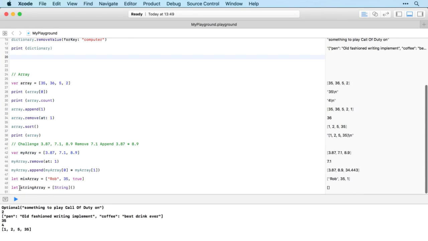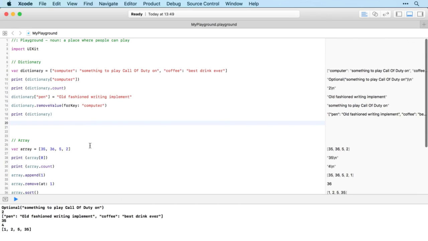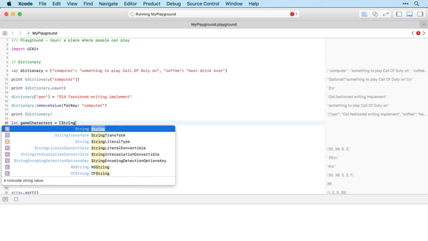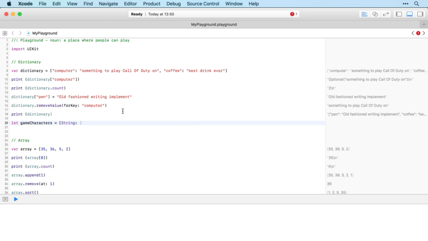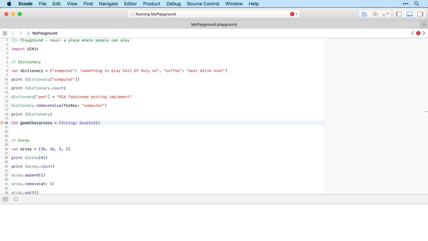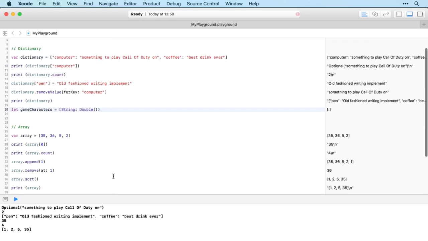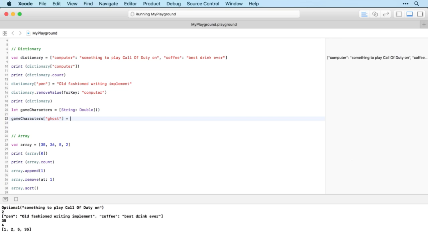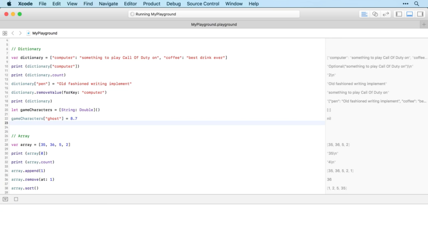And also, just like we could define empty arrays like this, we can define empty dictionaries. So if, for example, I had a dictionary of game characters, which was going to store the strength of each type of character, I might use a string to represent the name of the character and then a double to represent the score. And then I could create my dictionary just like I did with my string array down there. Then if I wanted to add, for example, a ghost, which has a strength of 8.7, then I would just do it like that. But of course, I would have to create my game characters dictionary with a var to allow me to add a value to it.